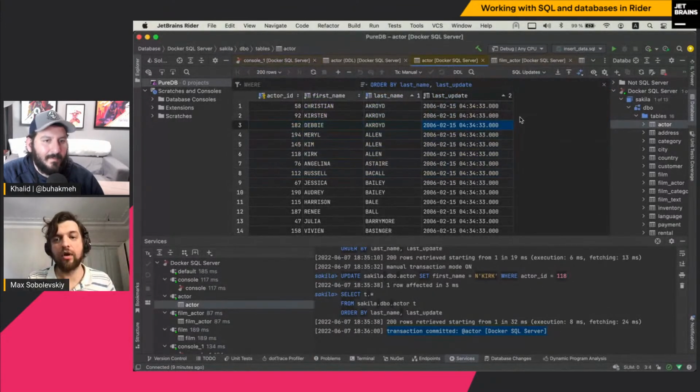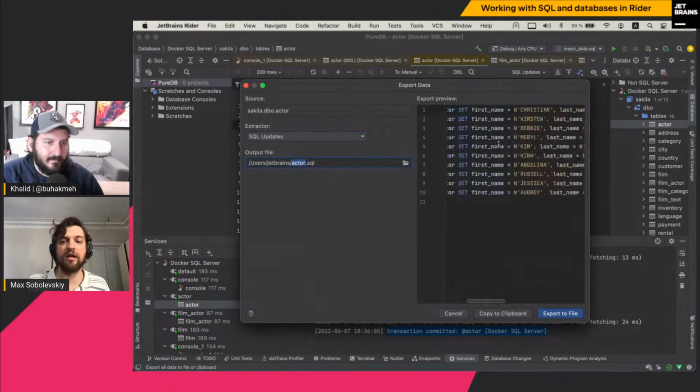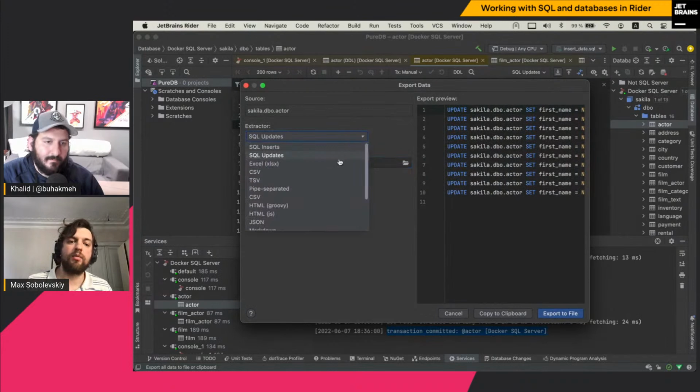Of course, you can not only copy and paste your data, you can export your data into files. So if I press export data, I can choose the extractor, I can choose the output file, the preview, and I got it. By the way, we can export to Excel as well. We cannot copy into the clipboard in the Excel format, of course, because it's binary, but we can export the data into Excel format. But all the other formats are text formats.